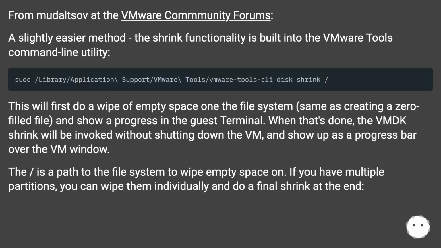A slightly easier method: the shrink functionality is built into the VMware Tools command line utility. This will first do a wipe of empty space on the file system, same as creating a zero-filled file, and show a progress in the guest terminal. When that's done, the VMDK shrink will be invoked without shutting down the VM, and show up as a progress bar over the VM window. That is a path to the file system to wipe empty space on. If you have multiple partitions, you can wipe them individually and do a final shrink at the end.